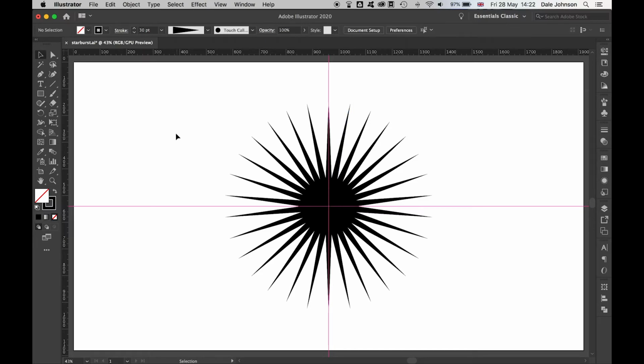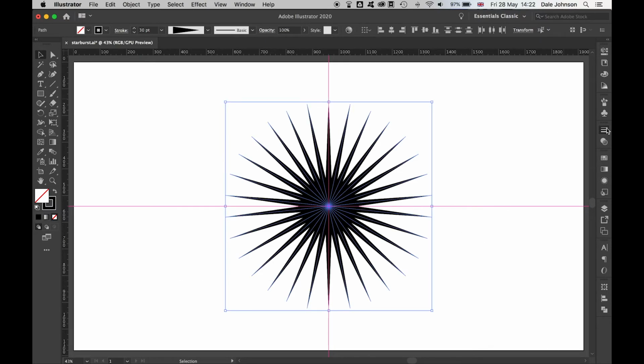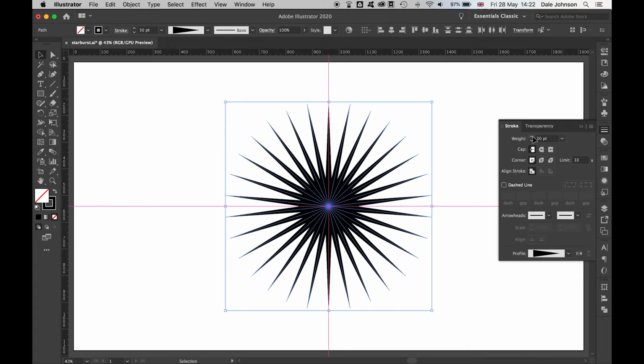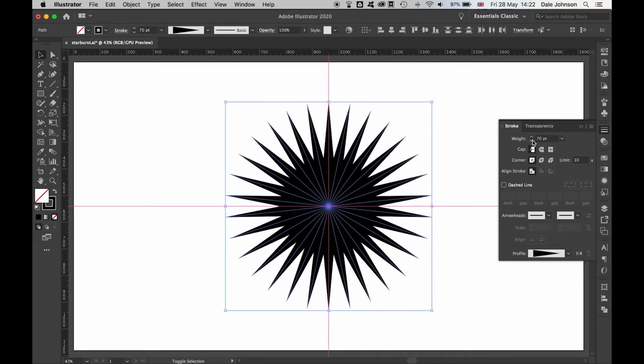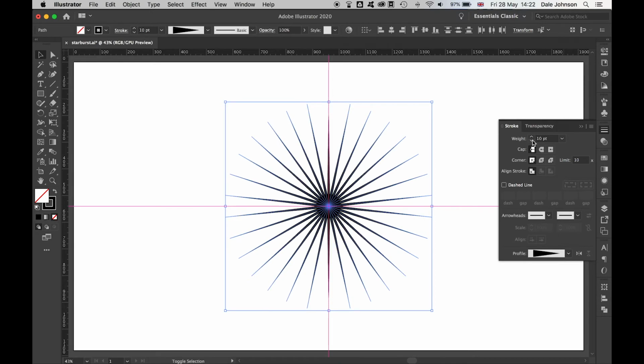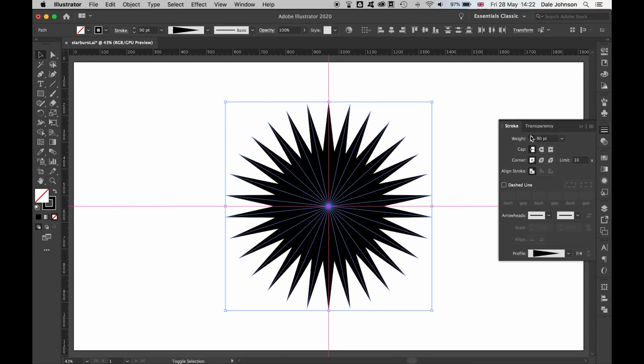Press the Selection tool, highlight them all, come back to Stroke, and change the weight of the stroke up and down accordingly to create the type of starburst that you want.